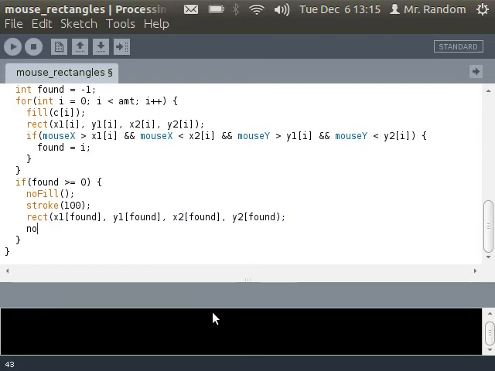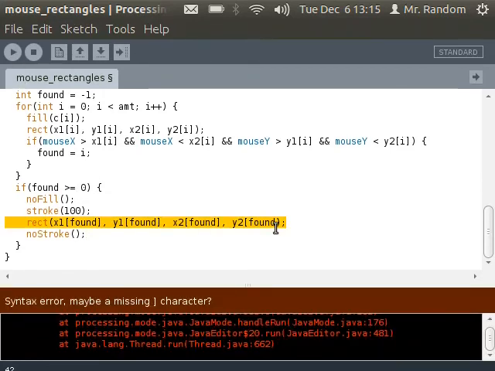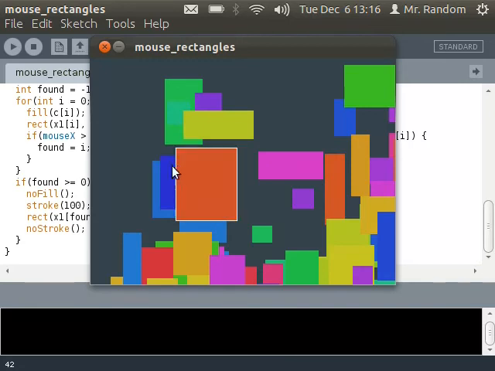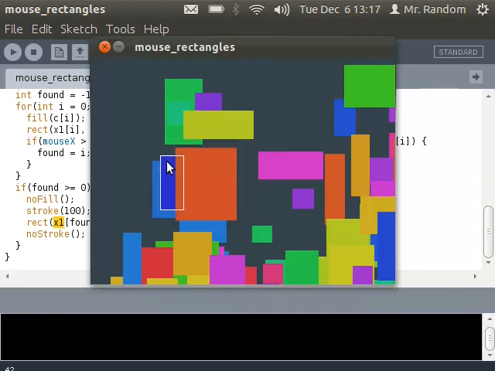And after drawing the rectangle, I could say here no stroke again, so future rectangles are not drawn with a border. Let's try if this works. I missed here a square bracket. And you can see now it's highlighting the rectangle that is under the mouse. Sometimes there's more than one, like here. So you can see that it's drawing the border even if it's below the other rectangle. This is happening because I'm reading the properties of the rectangle which is currently under the mouse, even if it's below some other rectangle.